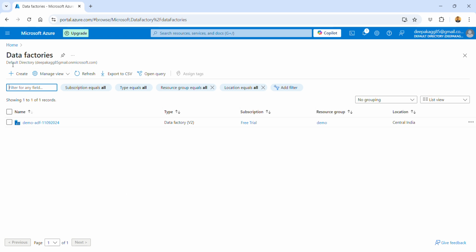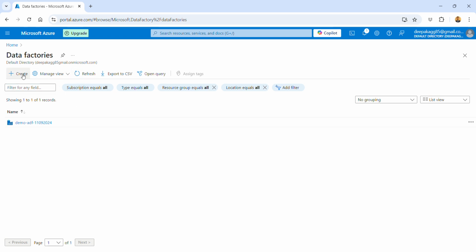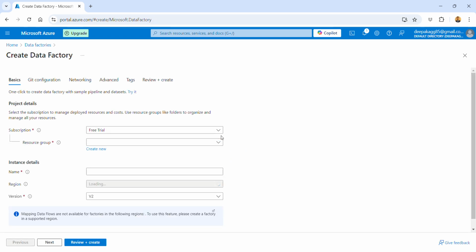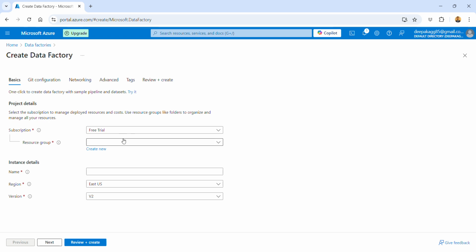Now, to create a Data Factory, this is the Data Factory I've already created. If you haven't created anything, you won't see anything, so you can just click on Create. Once you click on create, it will open a form where you need to fill in a few things like subscription, resource group, region, and your ADF name. The subscription is already there, free trial, because it's my free account. Resource group, it will ask.